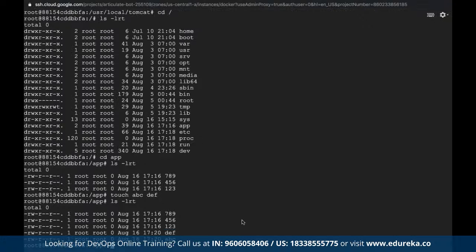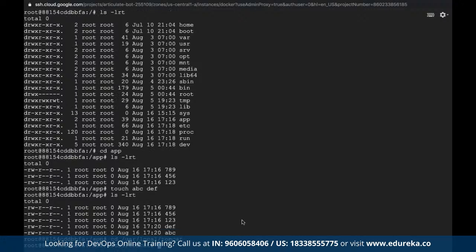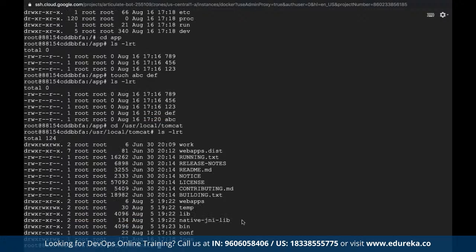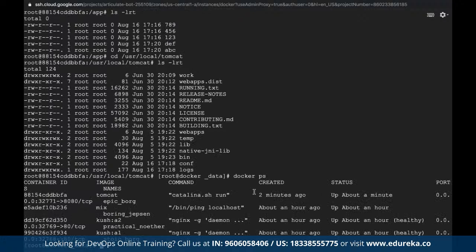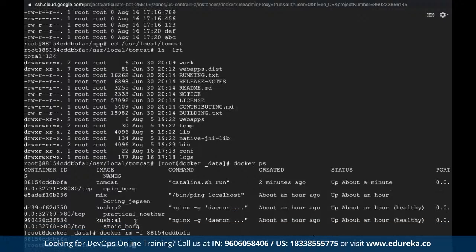The default Tomcat directory structure is /usr/local/tomcat, just for general knowledge, okay? Everything is stored in this default directory structure for Tomcat. So now let me come out of this container, Ctrl+P, Ctrl+Q, and now let me kill this container. docker ps, docker rm -f, and this container ID. So now that container is not present.